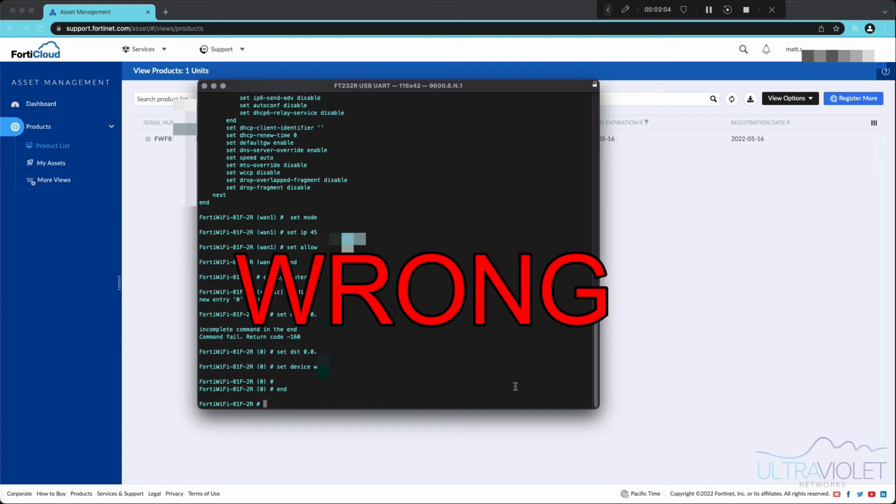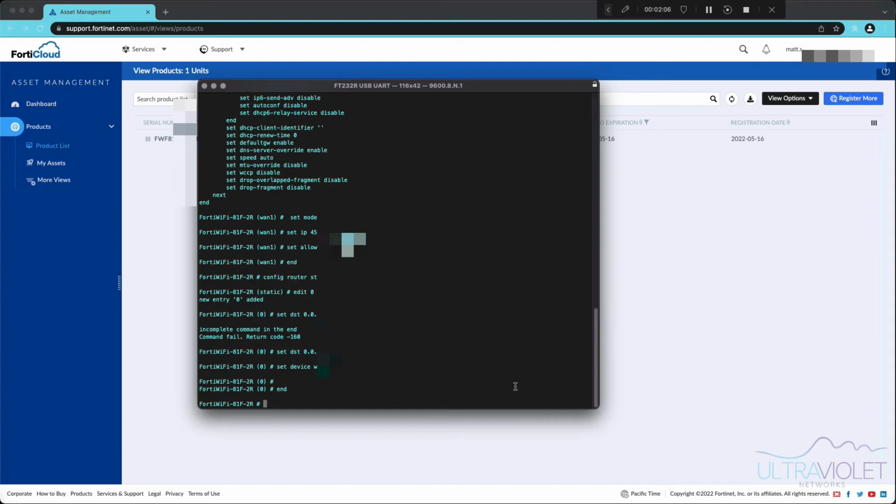Now, one thing to point out with FortiOS, as soon as you type end, it commits this to Flash, so there's no copy run start or commit confirm to this. There are features that allow us to do a rollback when something goes wrong with the configuration, but by default, once you type end, it applies the configuration.